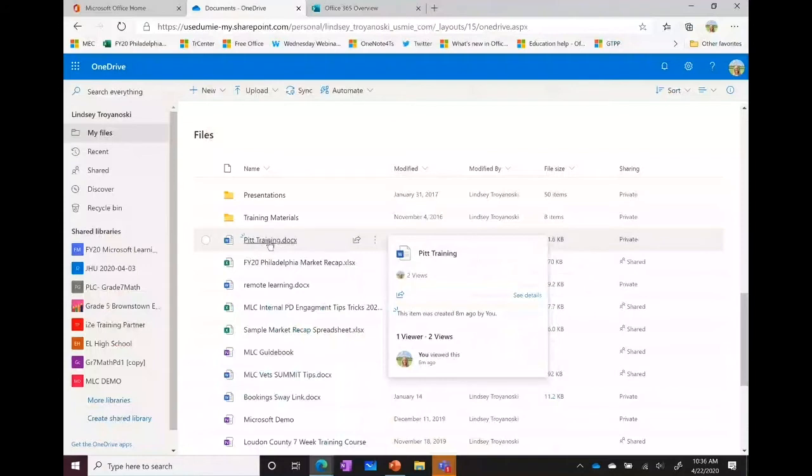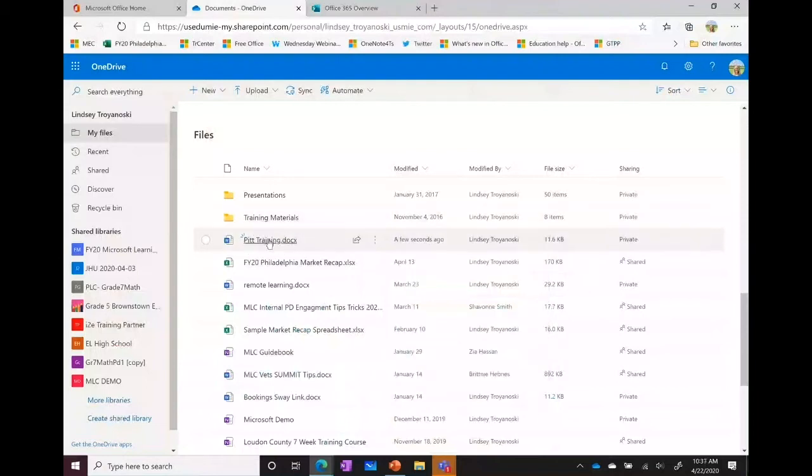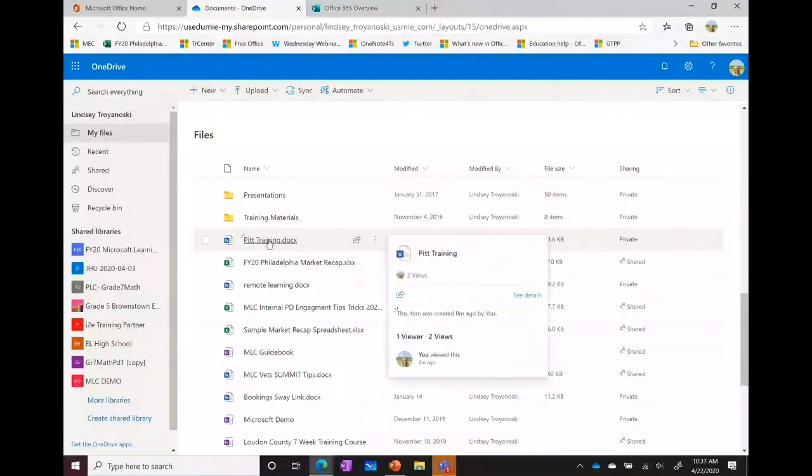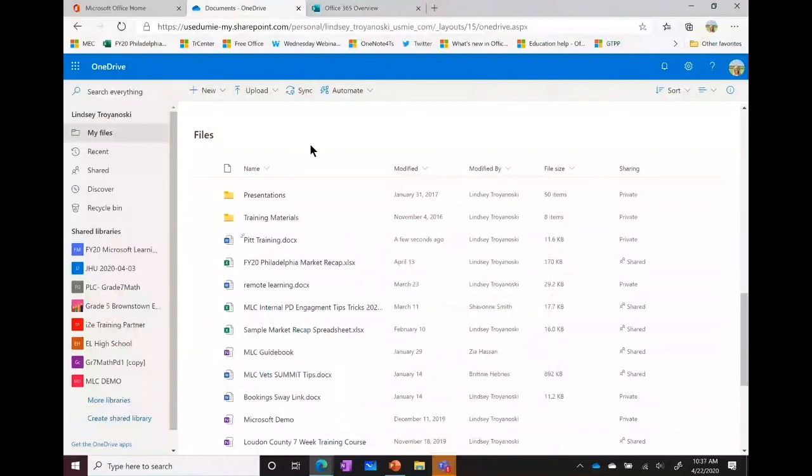When you pull it into the team, it's going to be a copy of this document. So I'll still have this original document in my OneDrive. The copy will live in Teams. Okay, I know that this is a lot of information. So again, this is going to be recorded. You can always come back to it.